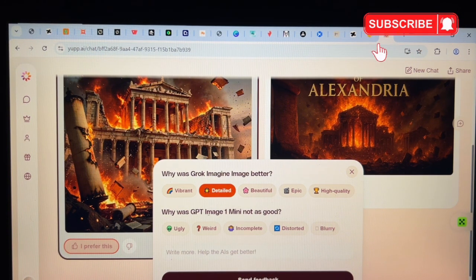Why was GPT image not good? I feel it's kind of incomplete. But for you, what do you think? I feel it's kind of blurry. For you, what do you think, Sha? This is just me asking, making side talks. What do you think about this?